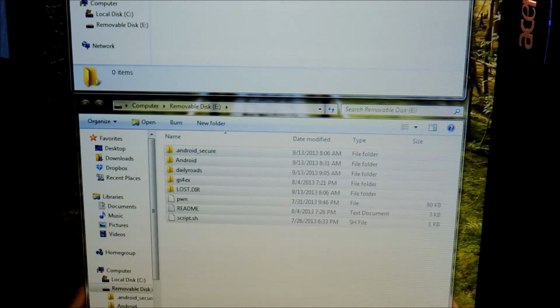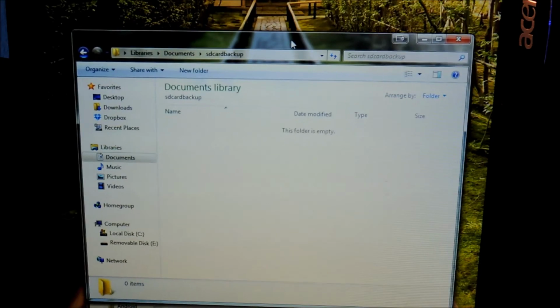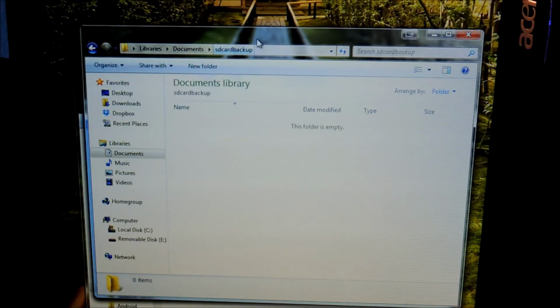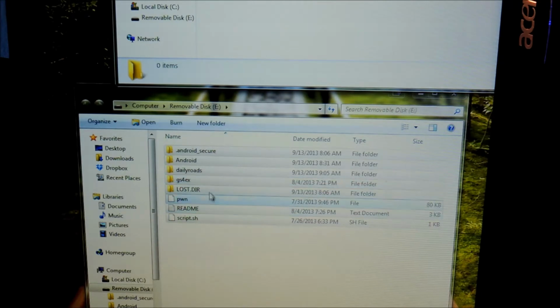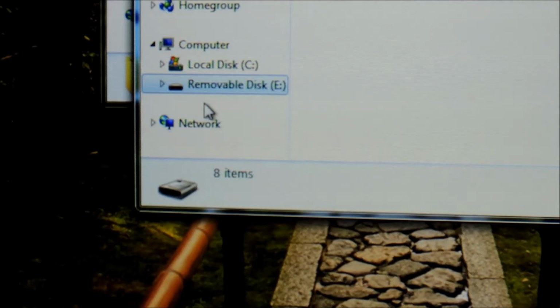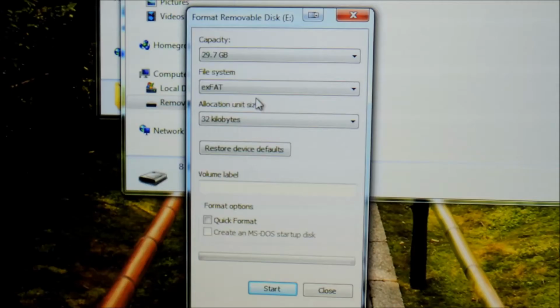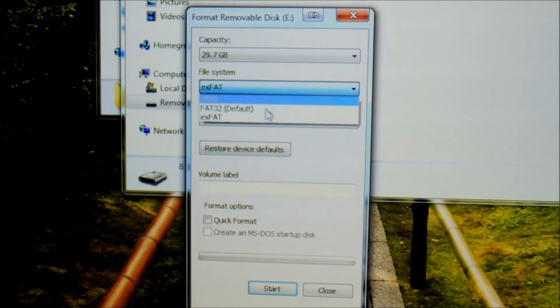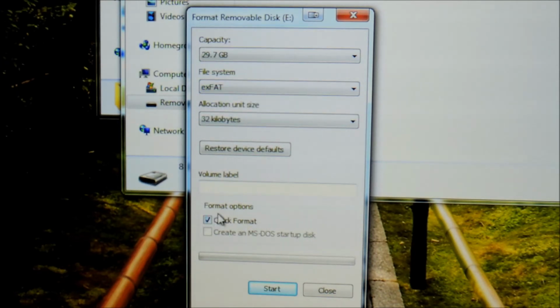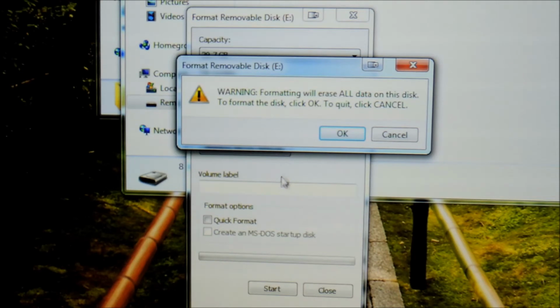And the next step, we're going to format everything on the SD card, so that means everything's going to be deleted. So if you need to back stuff up, go to your documents or something and create a folder named like SD card backup, and then copy and paste everything from the card onto your backup folder. So once you've backed everything up, right click on where your SD card is and select Format. Alright, so under File System, make sure exFAT is selected. And then under Format Options, make sure to uncheck Quick Format. So neither of these should be checked. Go ahead and press Start. And that'll give you the warning that formatting is going to erase everything on the disk. Let's go ahead and press OK.